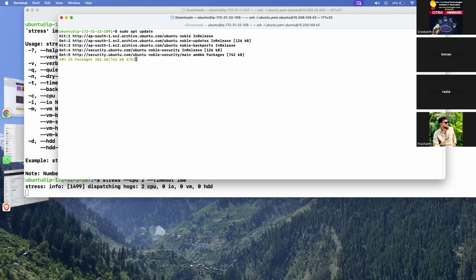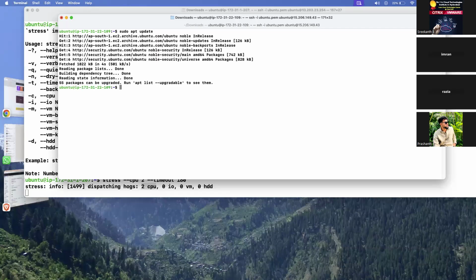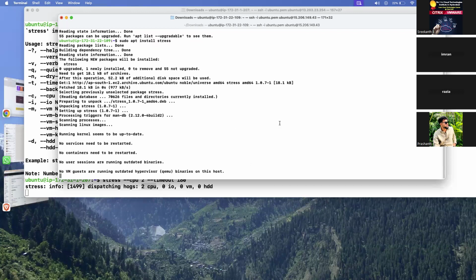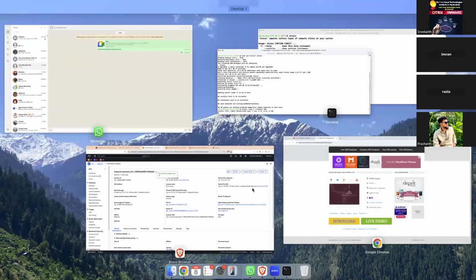Update with sudo apt, then apt install stress. Stress. Okay. Yeah, 2 CPUs. Run that for 180 seconds. Okay, this should be doing the job.